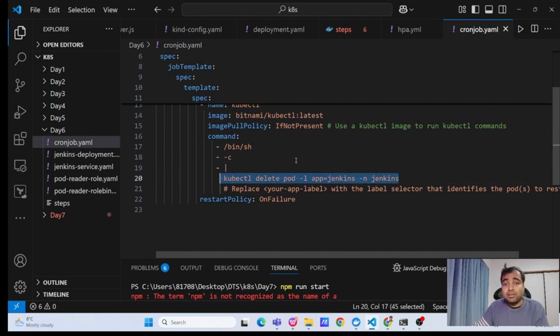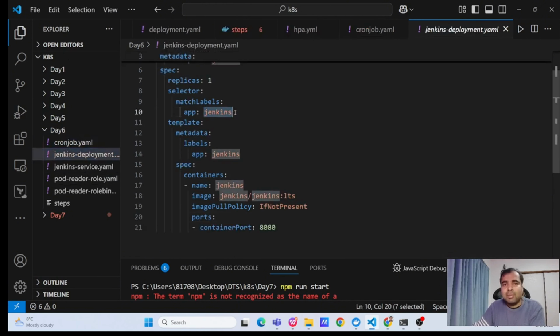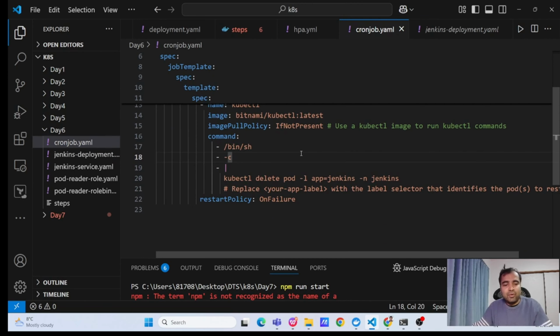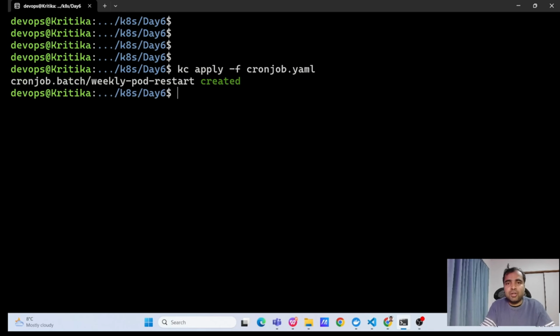So once you delete the pod, it will automatically recreate. And restart policy, only if there is a failure, it will restart, otherwise it will not restart. And why app is equal to Jenkins? Because if you go in the deployments, here you see label is app is Jenkins. That's why here we are giving app is Jenkins. So now if you want to create this cron job, let us go here and just do kc apply hyphen f cronjob.yml. So your cron job is created now.